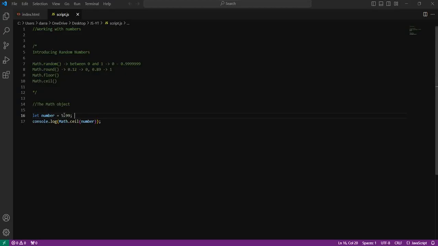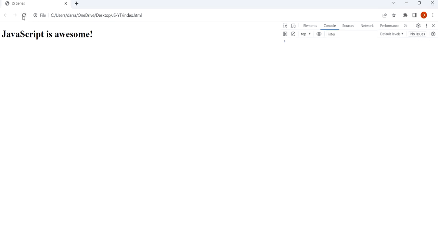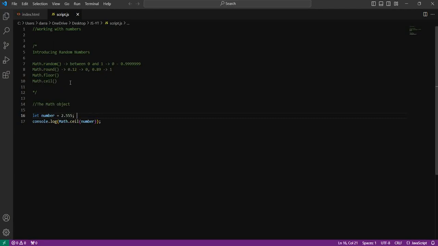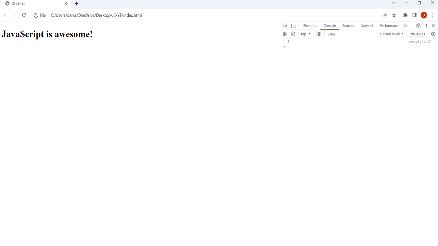And if we try a different number, maybe 2.555, what's going to happen? It should round that number up to the number 3. And we get 3. What if we had, let's say, 2.1345? Well, if you want to go to the nearest whole number, you use Math.round. Math.ceil will round up to the next whole number. So in this case, that would still give us 3.